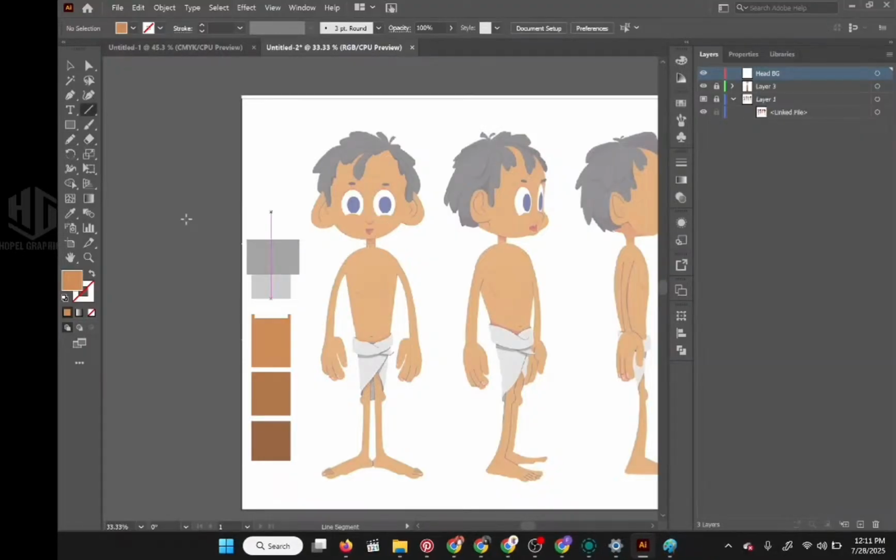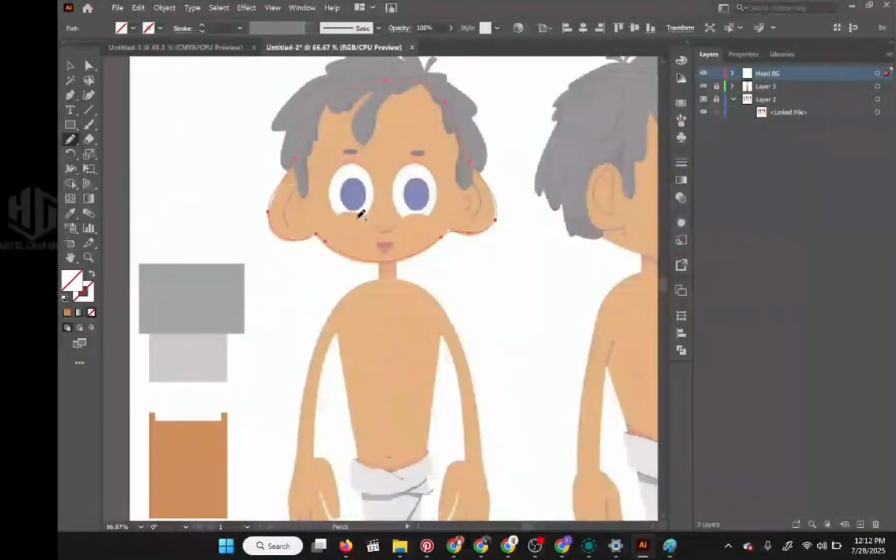Something like this. I have something like so. You can just hide the color so that I see the outlines and make it accurate.